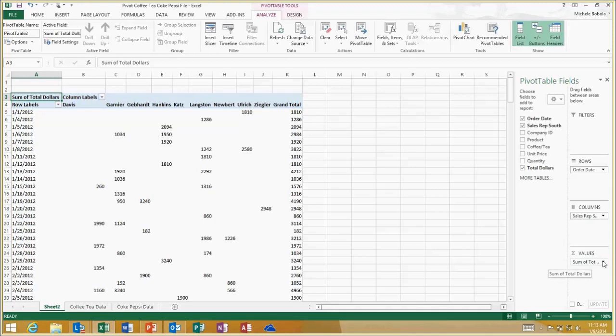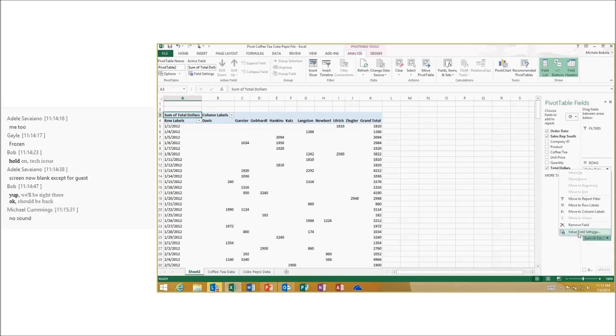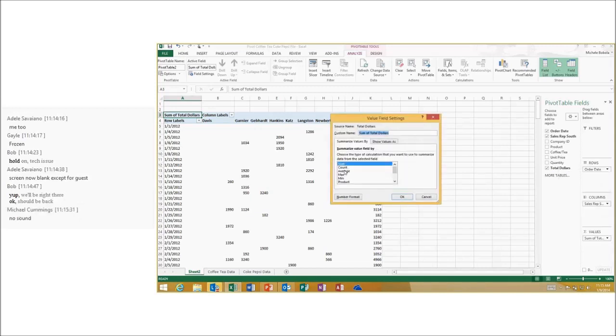If I click on the drop-down arrow and go to value field settings, then you can also change it to average if you want the average value, or max or min or any other type of calculation that's in here. Later, I'm going to show you how you can take the same field and actually do a percentage if you want. So you could put the same field in twice, and one of them could be a total and the other one could be an average or a percentage. So we'll look at that later.